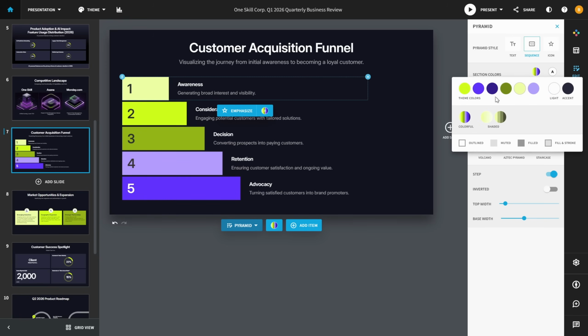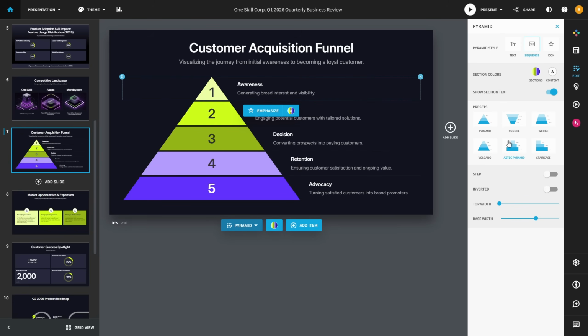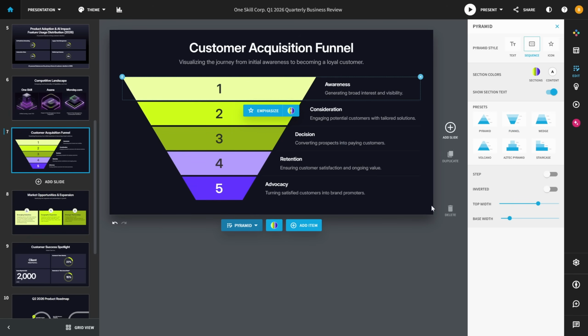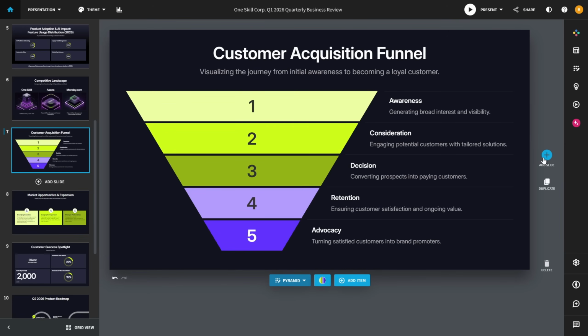Okay, we can change the colors of our infographic. We can go with these purple shades or green shades, or we can use all of our theme colors just like that. That's how easy it is, my friends. Easy peasy, lemon squeezy. And now the next thing that I really like is that Beautiful.ai automatically animates our slides.